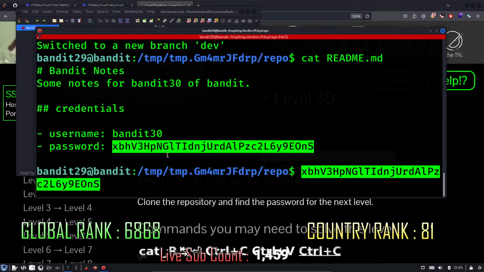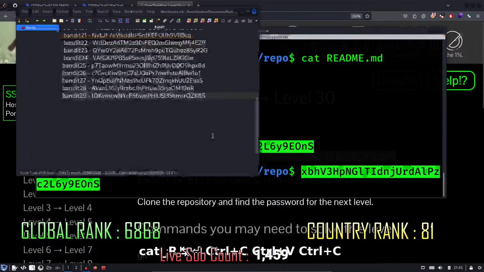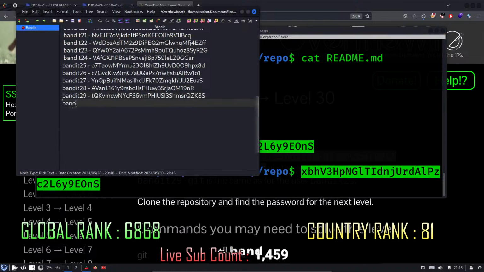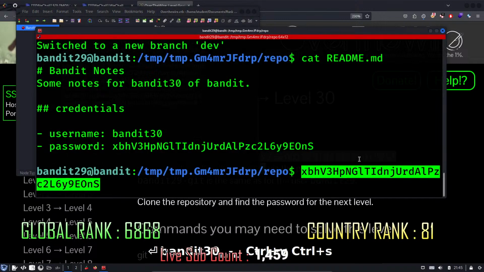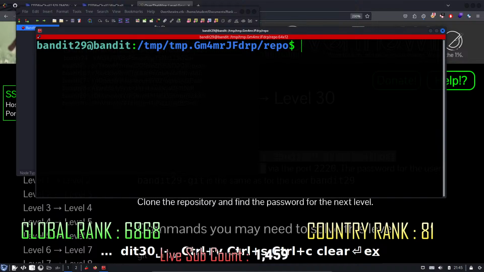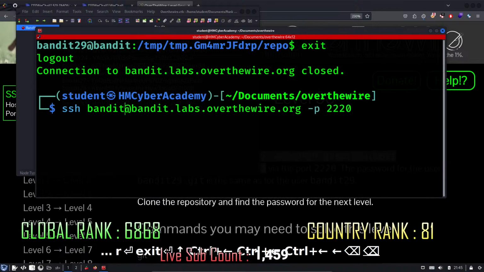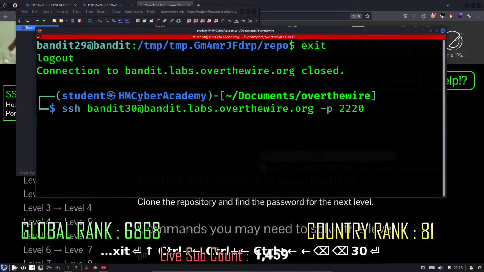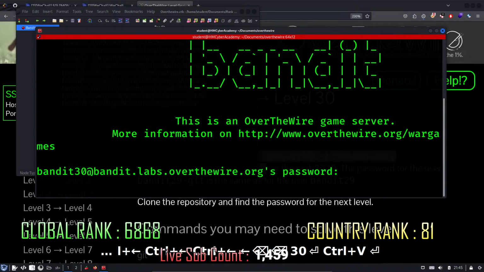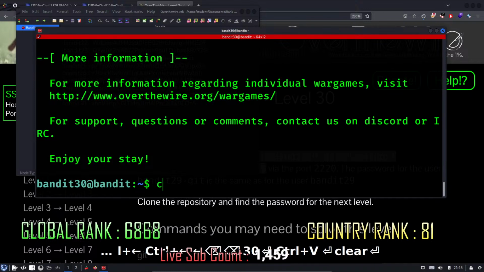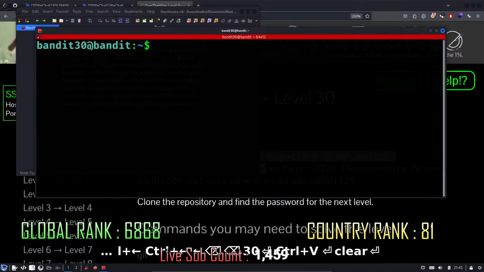All right, Shift C, bandit 30, and clear, exit. Now 30 and clear, and what do? We shall.